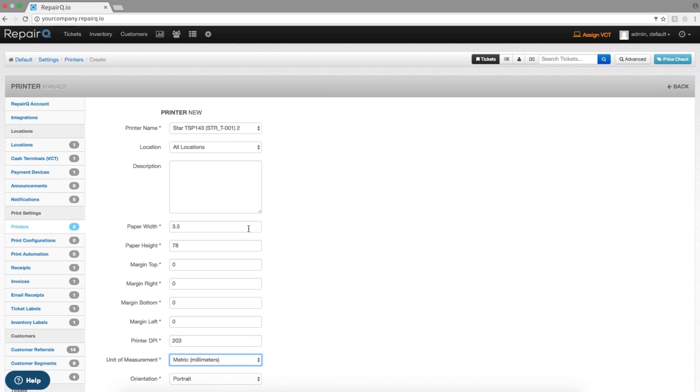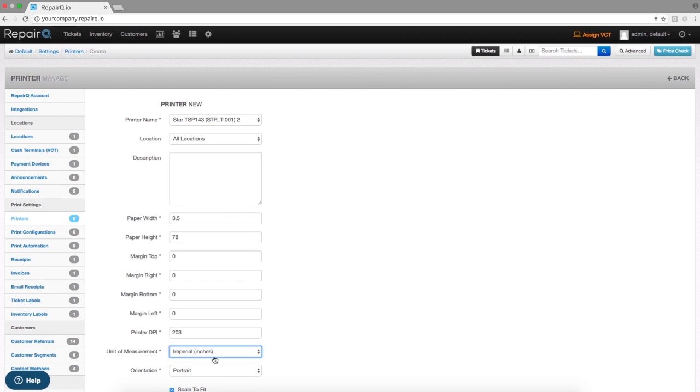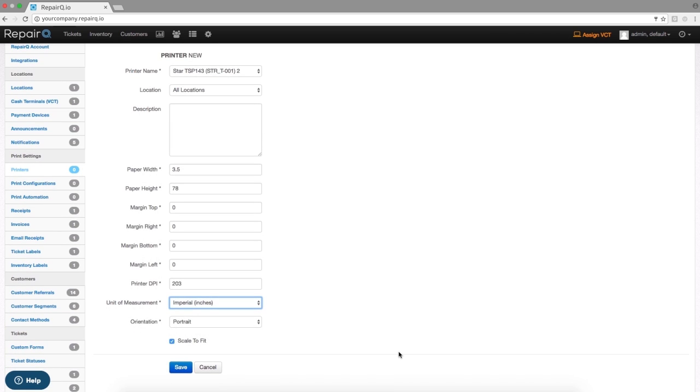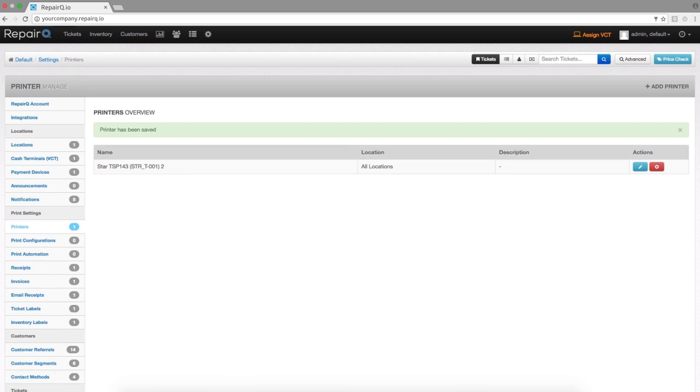Units of measurement allows you to pick whether the paper size and margin should be treated as inches or millimeters. Lastly, the orientation is where you can set the orientation of the paper width and height. Scale to fit will scale the print job to fit the paper size, and depending on the printer you may or may not check this setting. Try it both ways to determine which works best for the printer. And save. You now have the ability to print directly to this printer without a print dialog window.